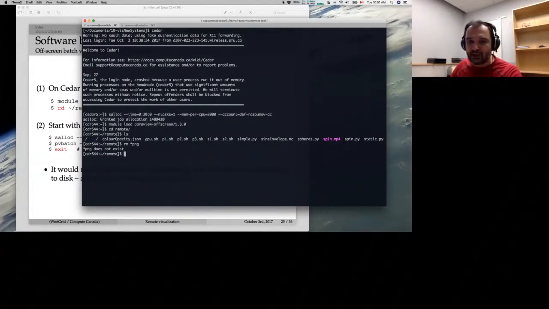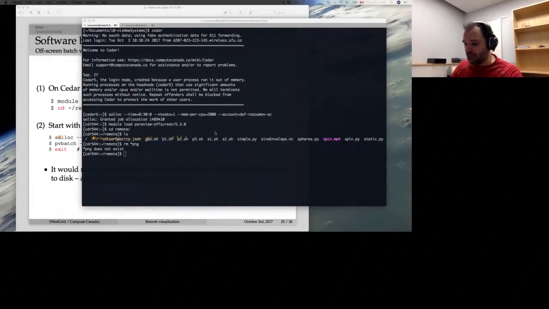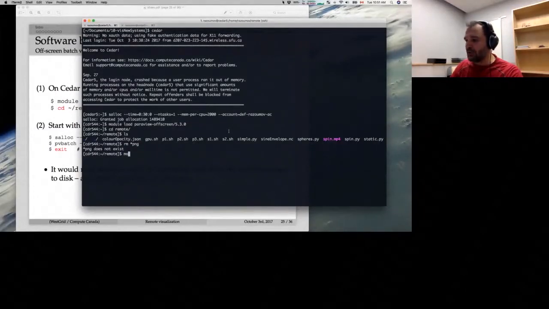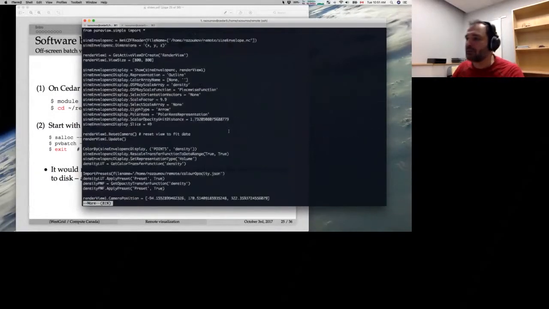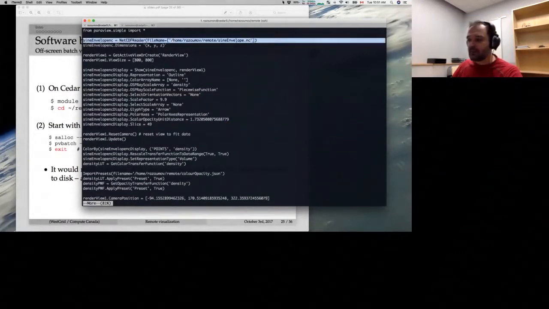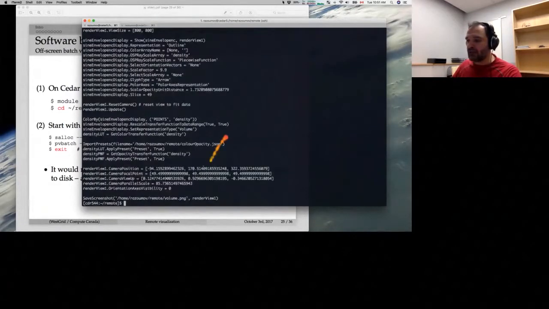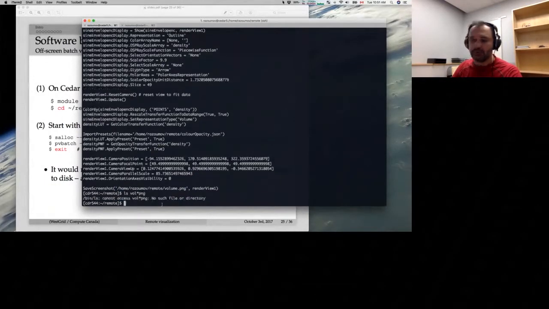And next, the script is right here. I'm going to simply do more on it. So here's the script. It will load the data set, and at the very bottom of the script, it will write the output into the file called volume.png. There is no such file as you can see. So there's no file volume.png. All right, and now I'm going to run the script.